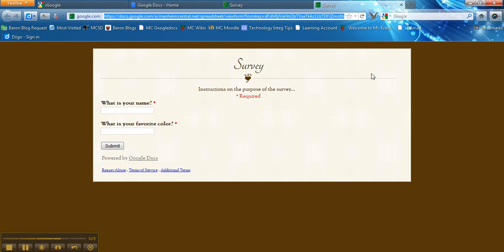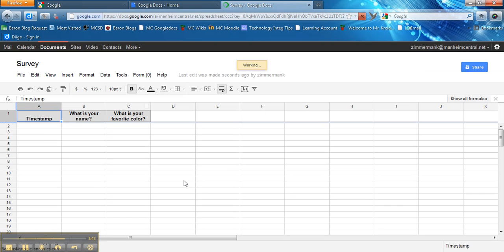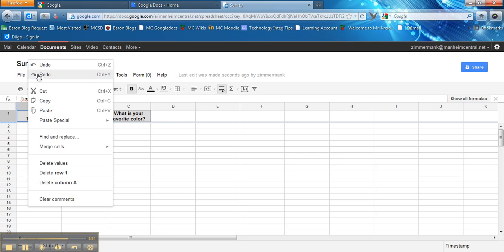But what I want to show you is that when you're back on your Google Docs and you click on the home, you'll see the survey come up here, and it'll be titled whatever you called it. So in this case, I just called it a survey. So now if I click on the survey here, it's actually going to be the spreadsheet of the survey. So if someone had completed my survey, I will see their answers right here.